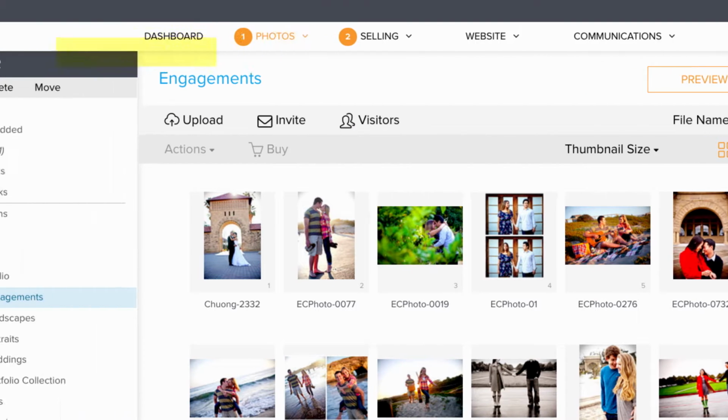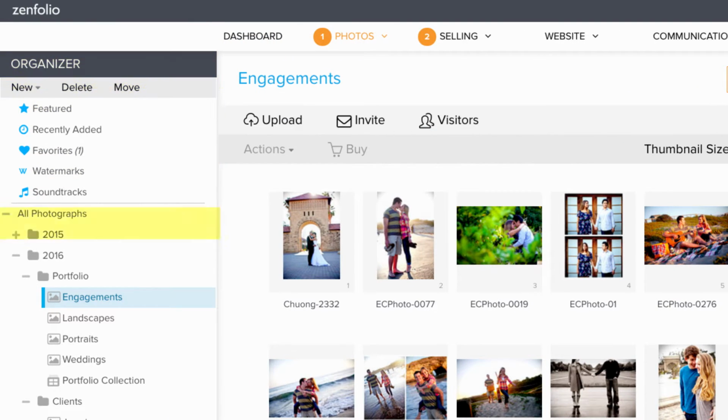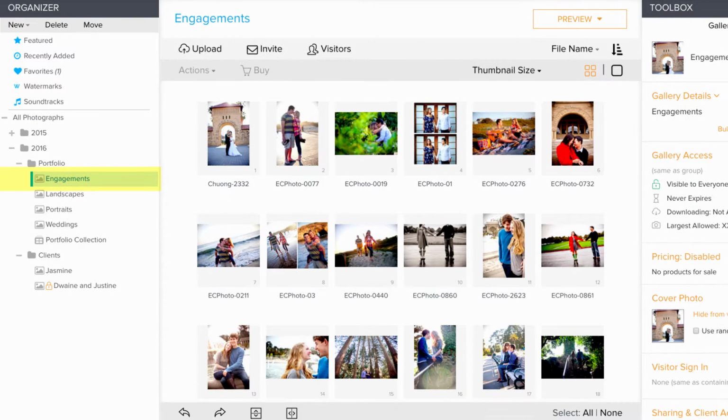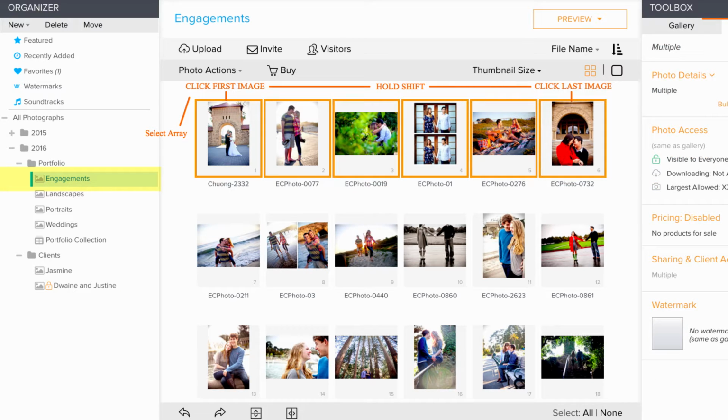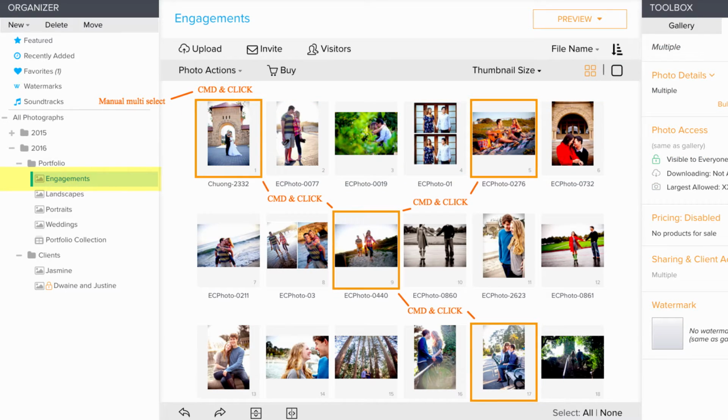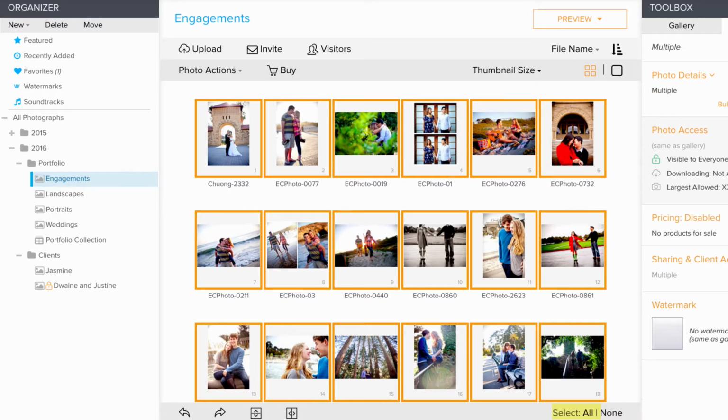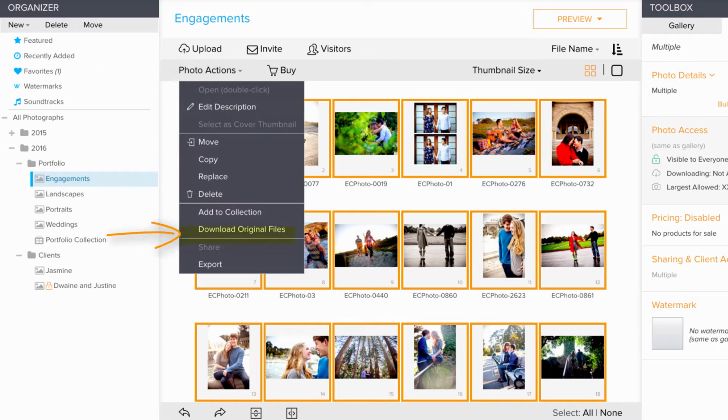On the Photos page under Organizer, locate and click on the gallery that contains the images you want to export to Facebook. You can select a single photo to export to your Facebook account, or you can choose an array of photos, or hold Command and click to multi-select random images. To export the entire gallery, you're going to have to click the Select All button on the bottom, and then go to Photo Actions and hit Export.